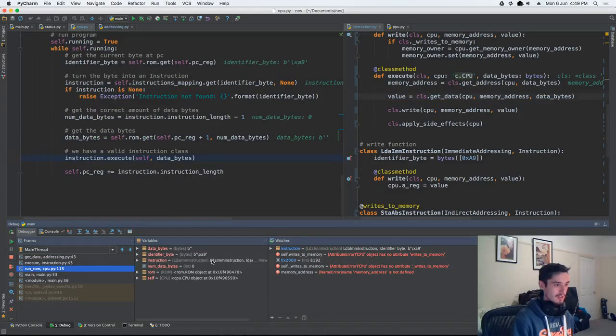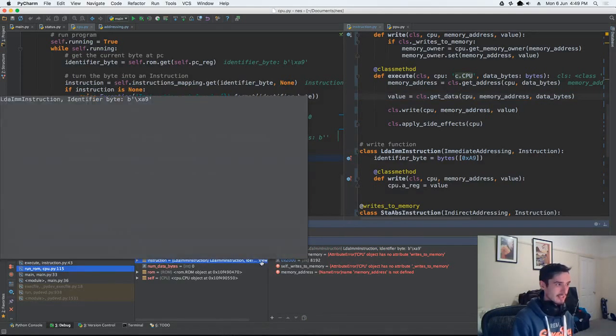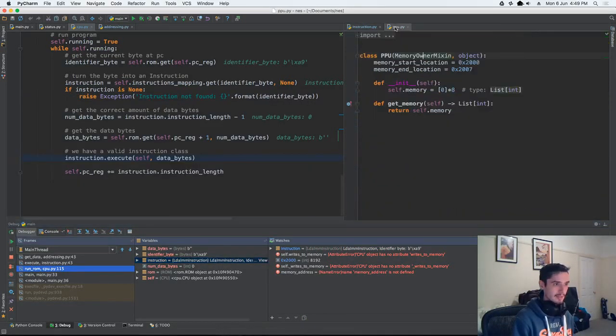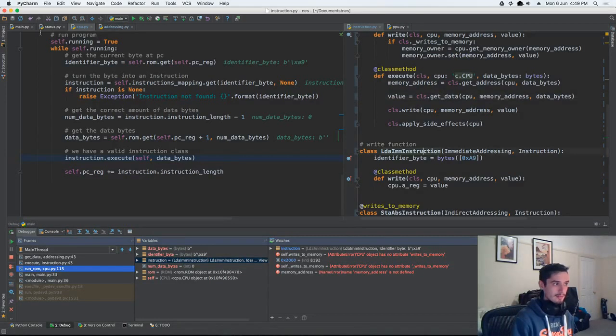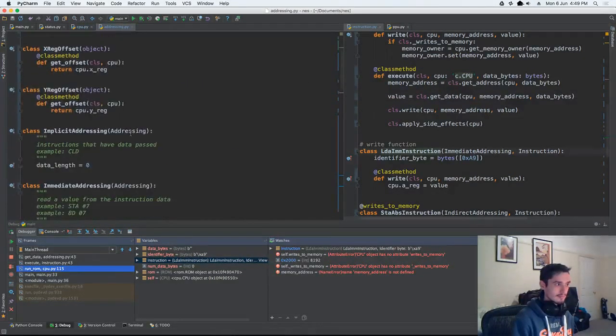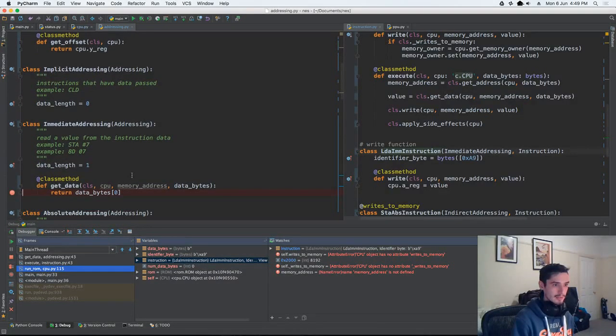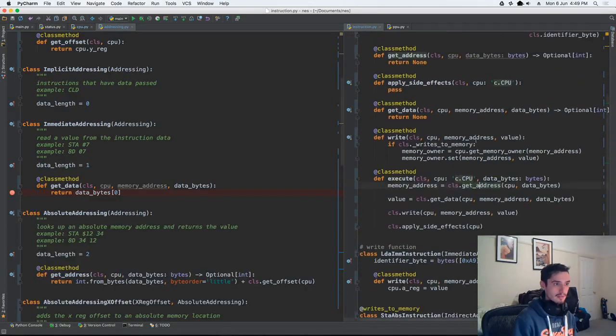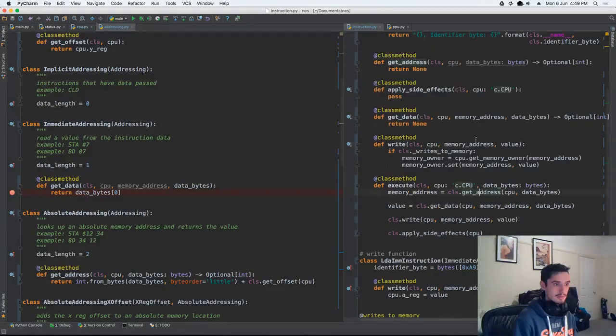What's the instruction that I'm executing? An LDA immediate instruction, which uses immediate addressing. Where is immediate addressing? Here? Yep. An instruction. Okay. So it's going to call class.getAddress. Oh, can you not overwrite class methods?